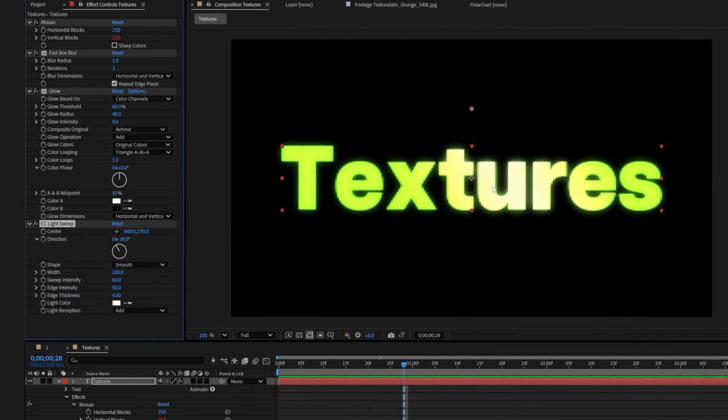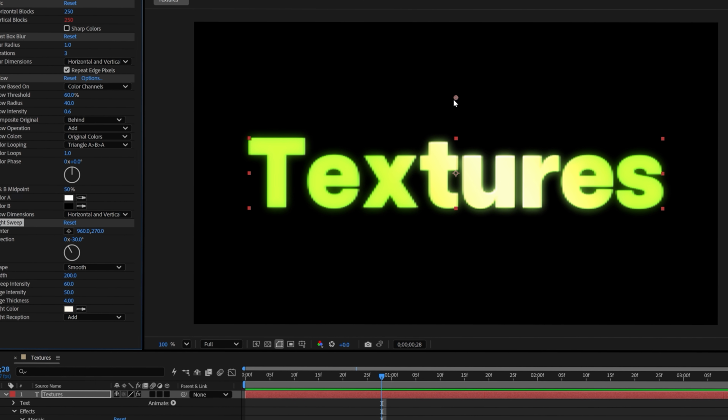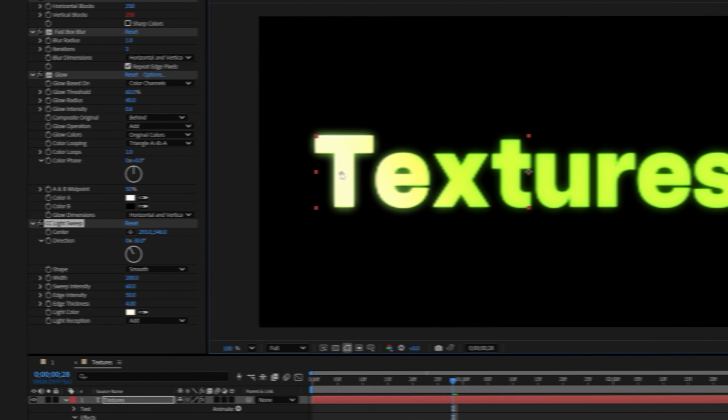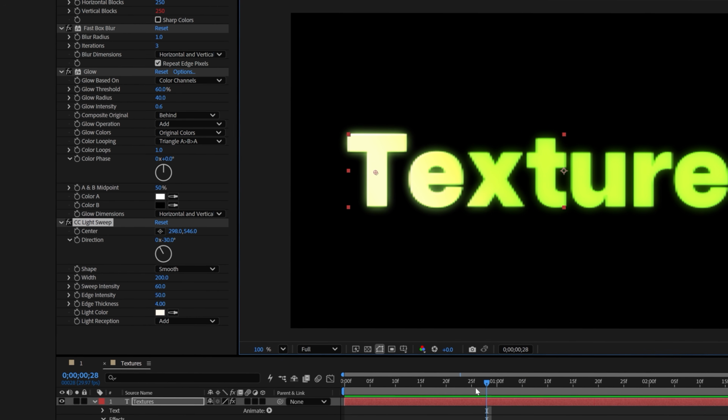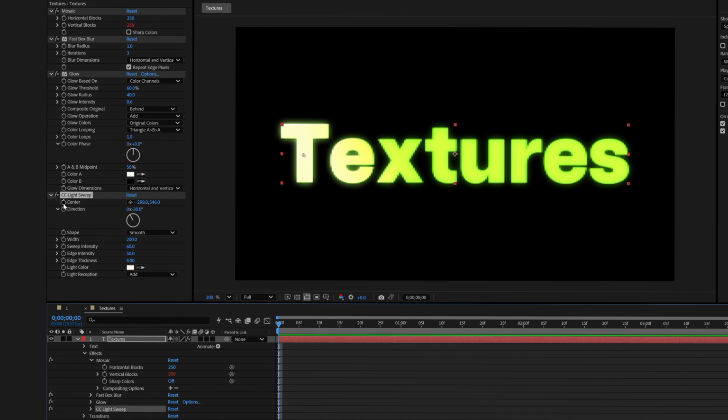So now the goal is to keyframe the light sweep so it moves back and forth. So I'm gonna take the center, which is this dot, and I'm gonna place it at the beginning. You can also mess around with these values. With that being done, I'm gonna make sure that the time indicator is in the beginning. I'm gonna place the keyframe for the center.